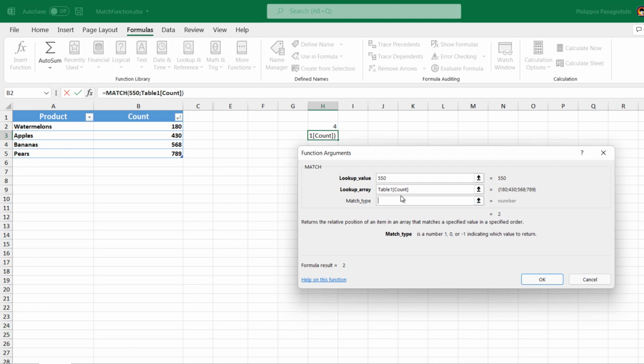If the argument is 0, the function match finds the first value that is exactly equal to the lookup value. The values in the lookup array argument can be in any order. If the argument is -1, the function match finds the smallest value that is greater than or equal to the lookup value. The values in the lookup array argument must be placed in descending order.